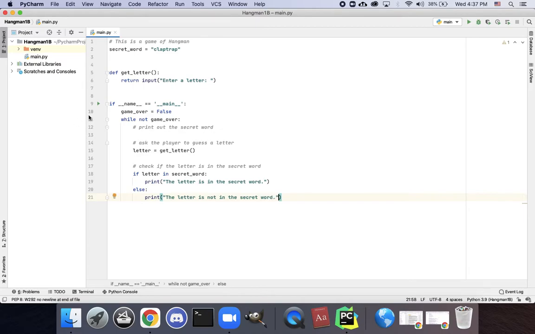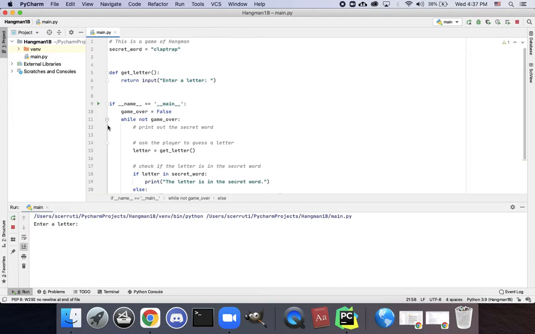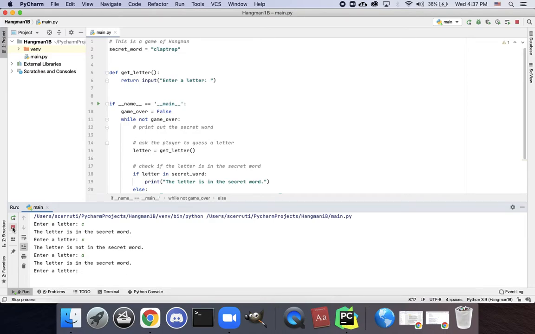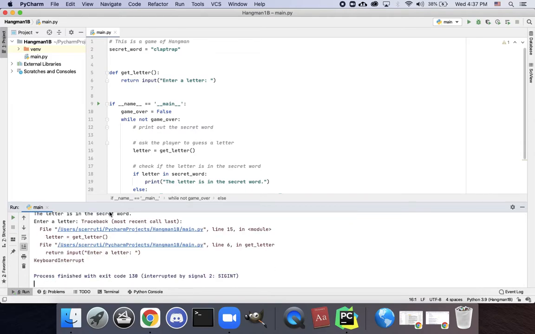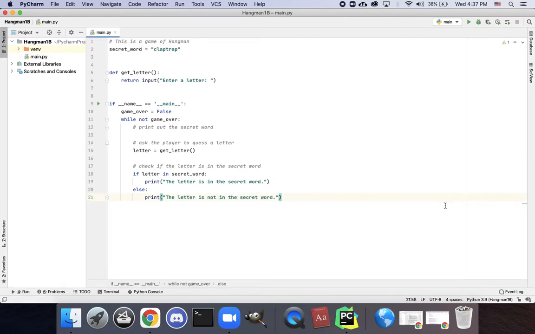Let's try running this and see what happens. So we're going to go ahead and run. Now remember, our secret word is claptrap. So let's enter a letter. We'll try a C. That letter C is in the secret word. Yes, it is. Let's try the letter X. Okay, the letter is not in the secret word. Well, an A should be in the secret word. Yes, the A is in the secret word. Okay, so you could try this out on your own. Make sure your code is running. We do not currently have a way to end the game, so we're just going to force it to close down with the red stop button. You can close the run panel and get more room for coding by clicking that little underscore button there.